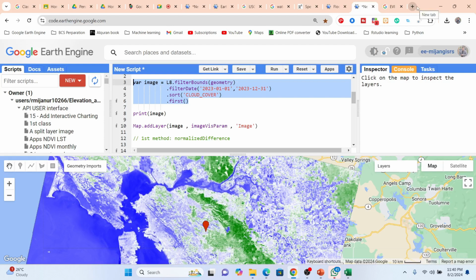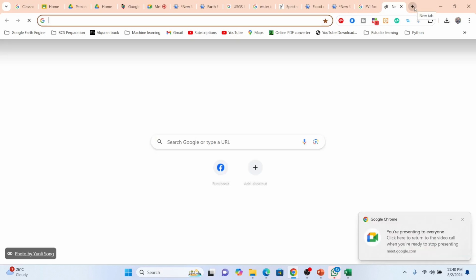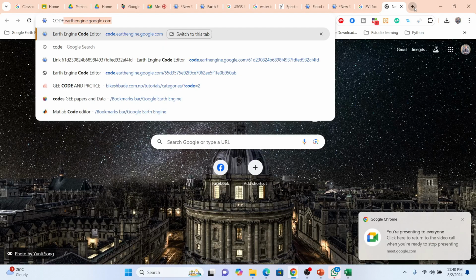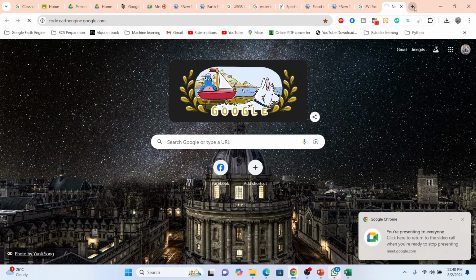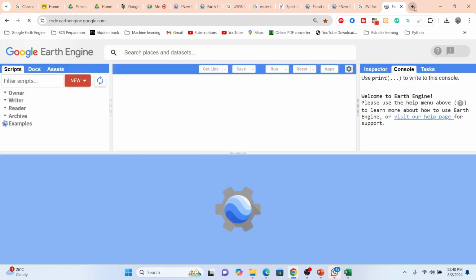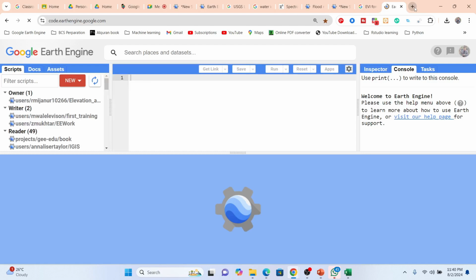Now we talk about how we can easily export any shapefile from Google Earth Engine. Google Earth Engine already has a lot of shapefiles available. Different types of cities or different types of provinces we can easily get. We already discussed that dataset.